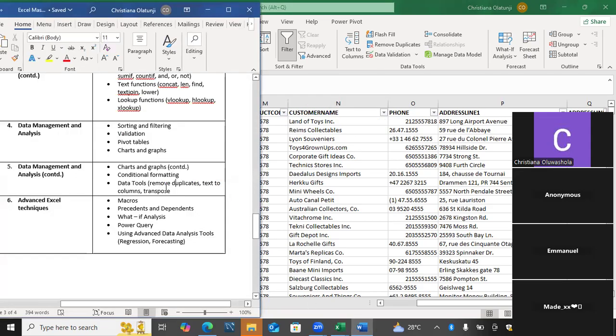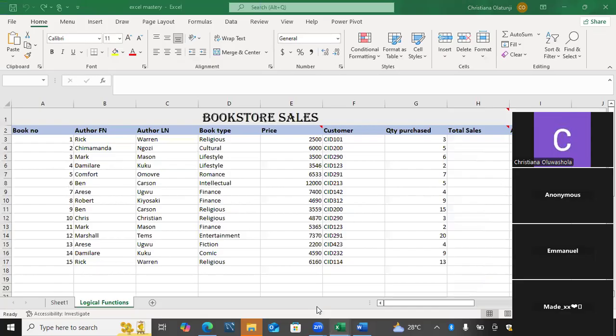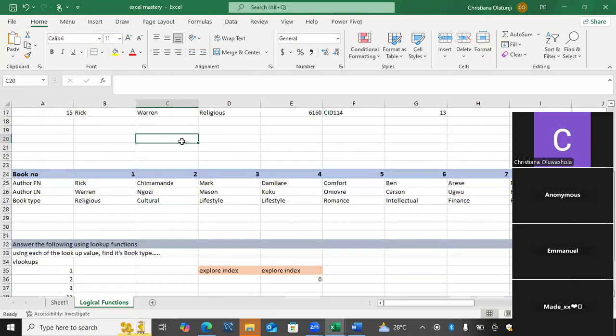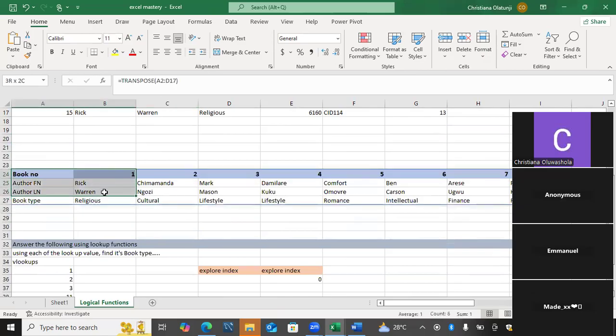Before we move to text to columns, we'll do transpose, because that is easier. Transpose is for when something is in a landscape format and I want to turn it to portrait, or it is in portrait and I want to turn it to landscape. Like this now, what we did here is a transpose of this table.